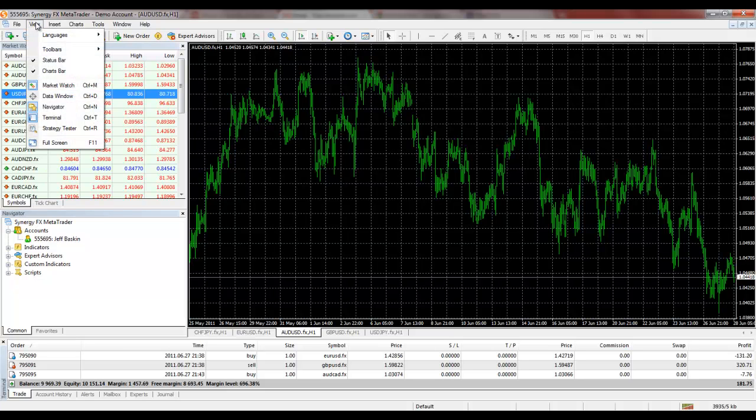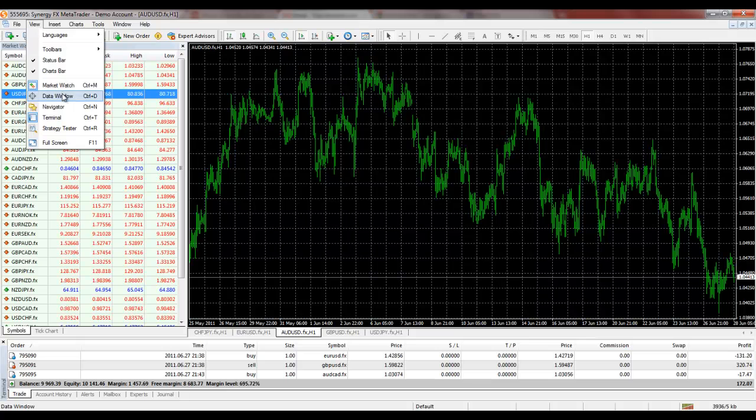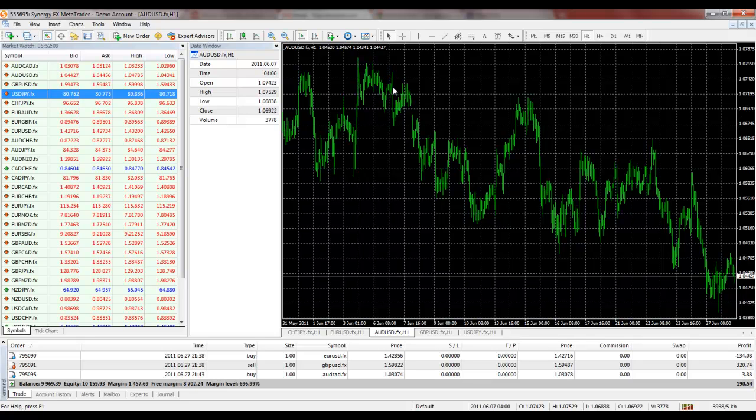You also see something that says Data window. If you go to Data window, it's going to bring up a brand new box, and with your data window it's actually going to tell you all the pertinent data of where your mouse is. So for example, we have date, time, open, high, low, close, and volume, which actually represents the amount of price ticks in that given time period.